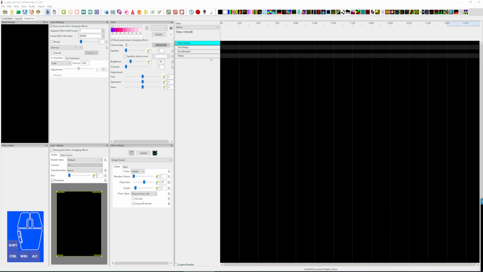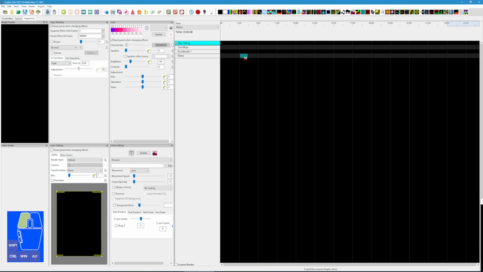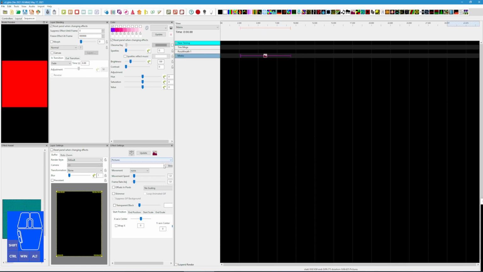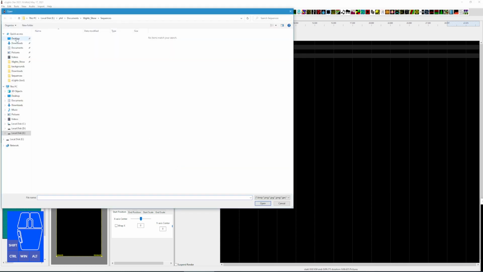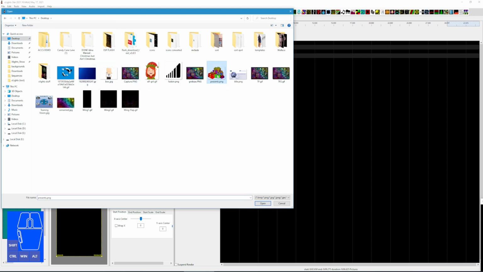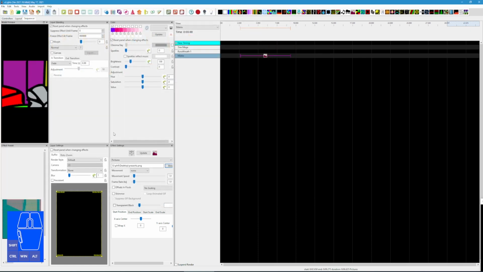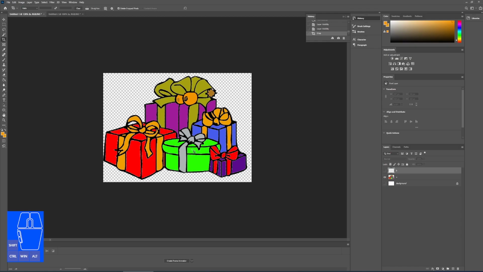Now if I go to xLights, I've got a matrix here, and now I can just add a picture object onto my matrix, and now I can point it to the presents picture and then choose scale to fit, and you can see we've got a nice image that we can use on our matrix. So that's how we do it in Photoshop.